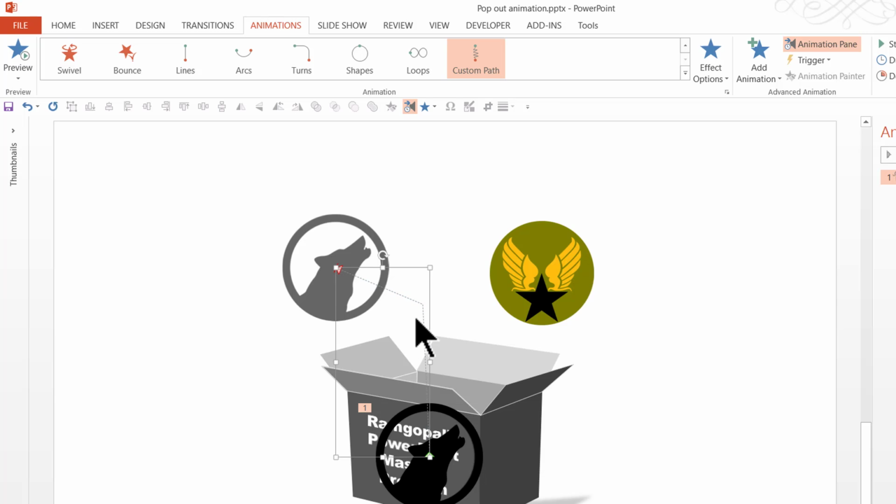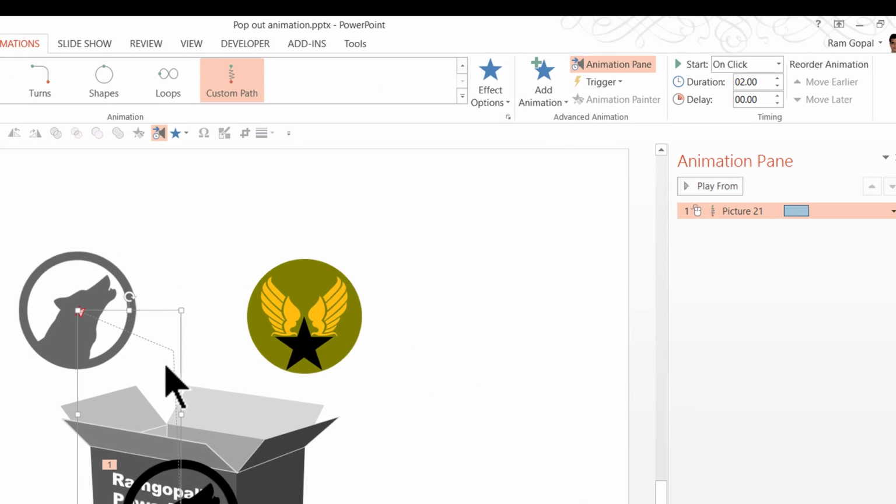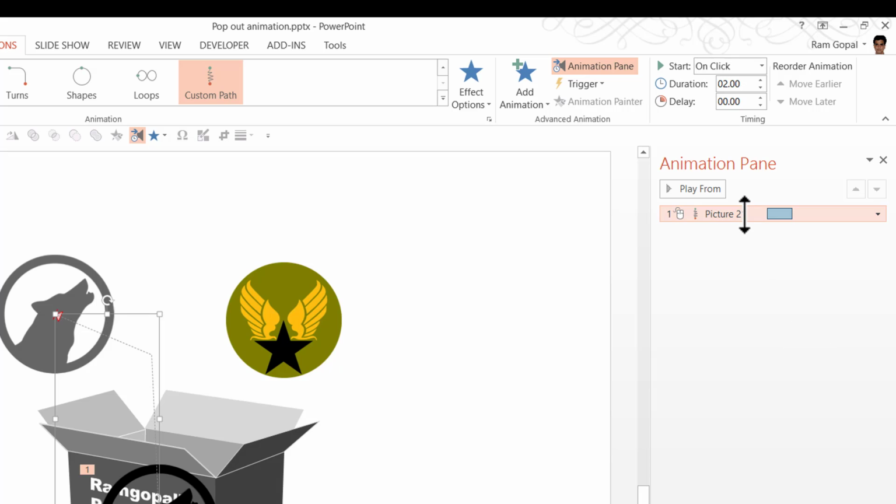Now, it is not as exciting as the one that I had shown. The reason is the speed here is not fast enough. So I'm going to reduce the duration. Instead of the 2 seconds, which is the default option, I'm going to reduce it to 1 second. That automatically adds a little bit of spring to the animation.